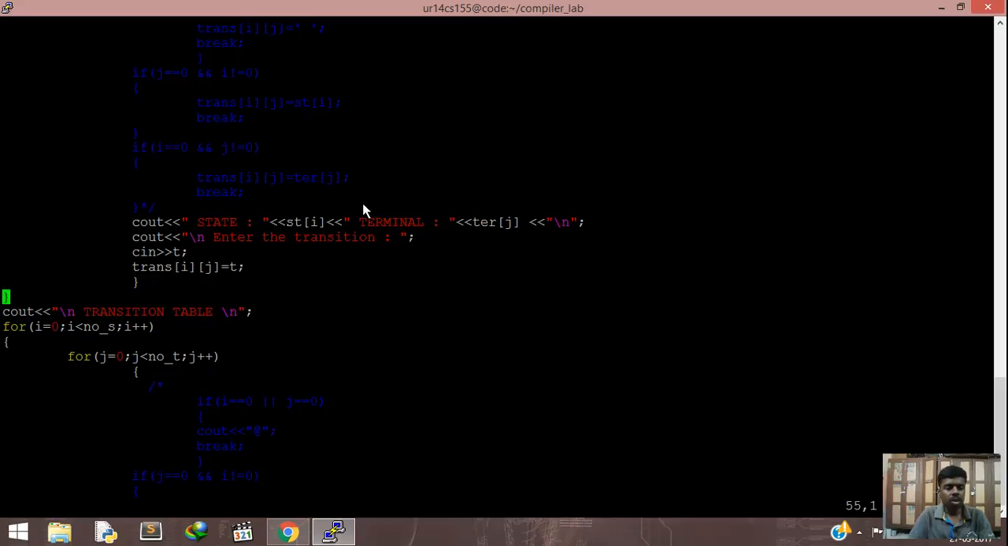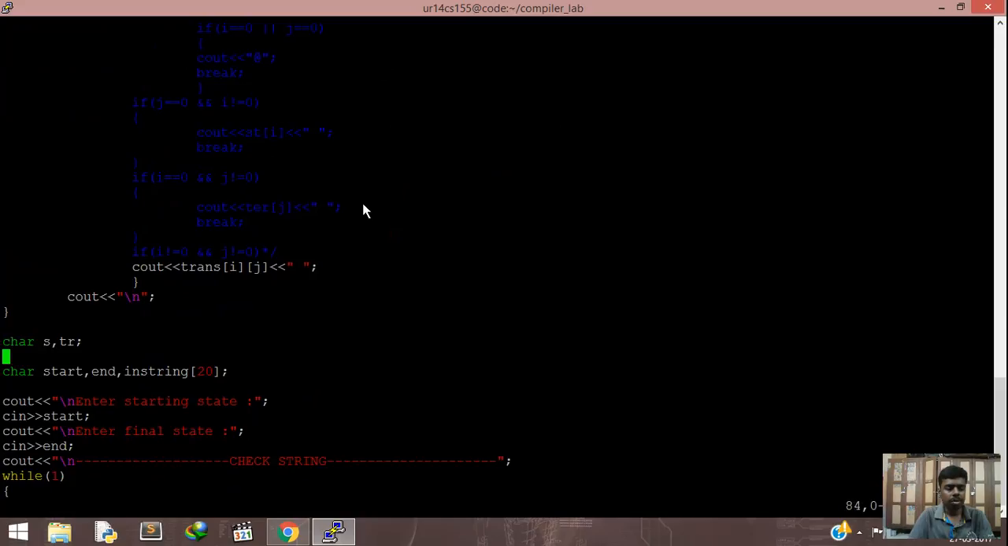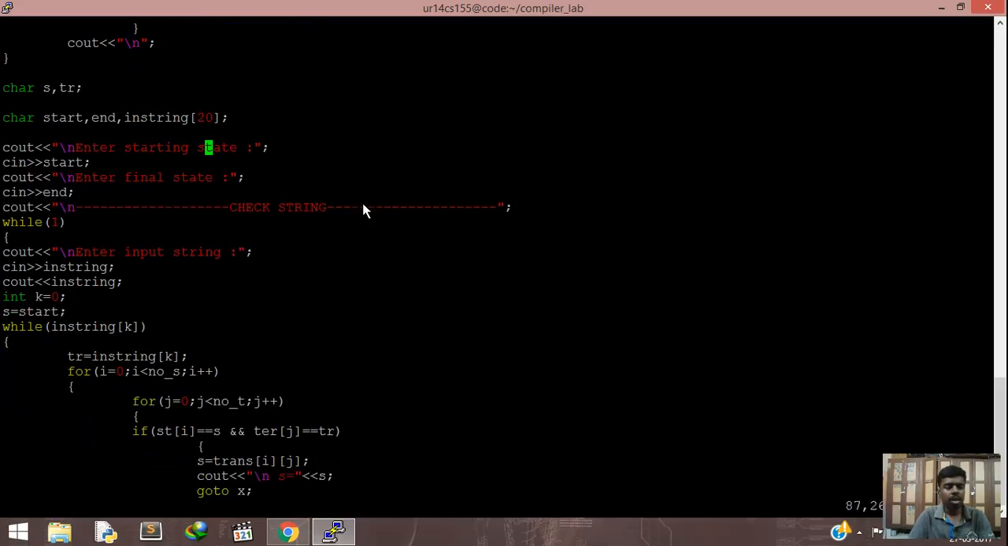Now after giving values to the transition table, it will print the transition table using again two for loops. Then after entering the values for the transition table, it will ask the user to enter the starting state and final state. The user will enter the start and end, and they will be stored in start and end. Then it will say check string, and using an infinite while loop we can reiterate and ask the user to enter various strings, so that we don't have to give the DFA definition every time we enter the strings. First it will ask the user to enter an input string, which will be stored in a variable called inString.